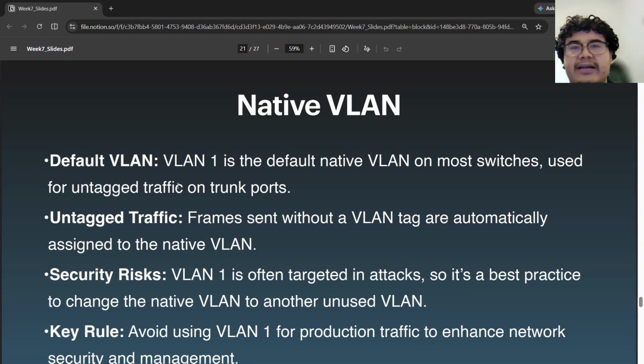Native VLAN: the default native VLAN is 1. That's where all devices are set to by default, and on most switches it's going to be untagged. The native VLAN is always going to be untagged. Frames sent without a VLAN tag are automatically assigned to the native VLAN.